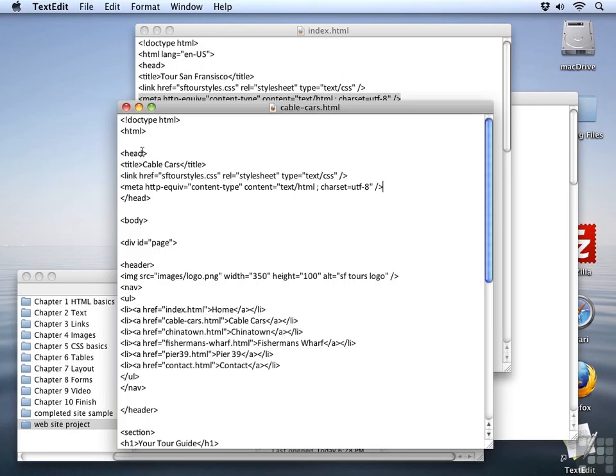We'll save that change, and before we post our site, we'll make sure to make that same change to all of our other pages.